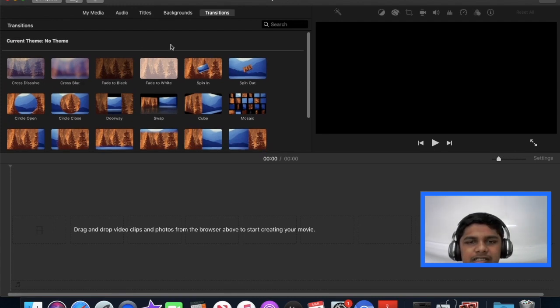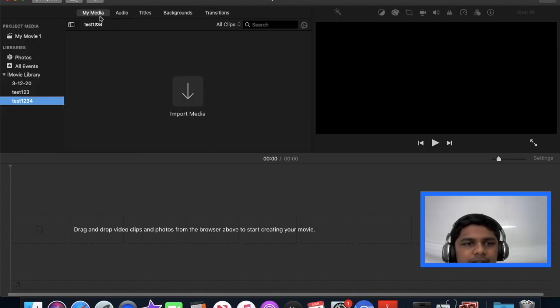The transition defines the difference between one clip and the other clip. So it's a graphic which will play from the ending of one clip to the starting of another clip. It's just like the transitions present in PowerPoint or Keynote, if you ever use them.